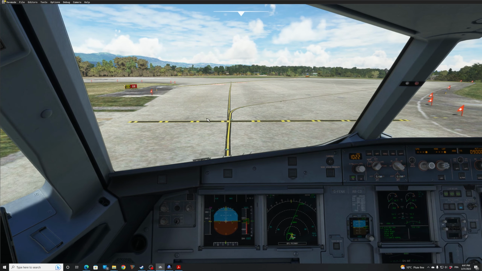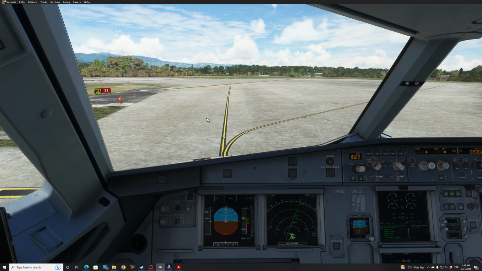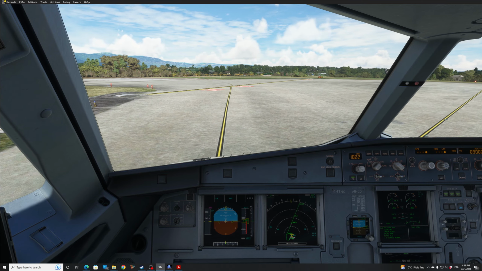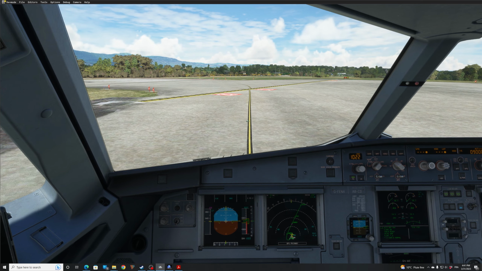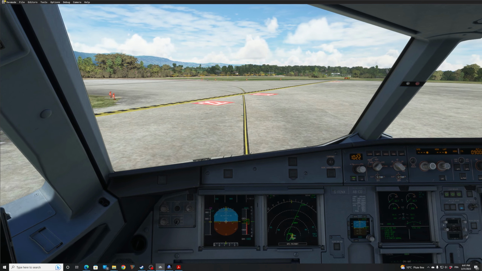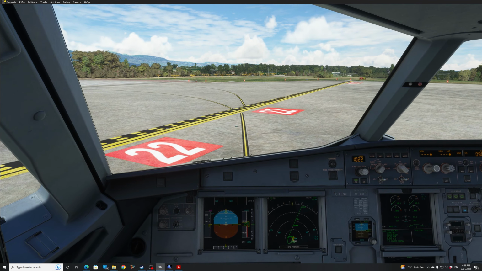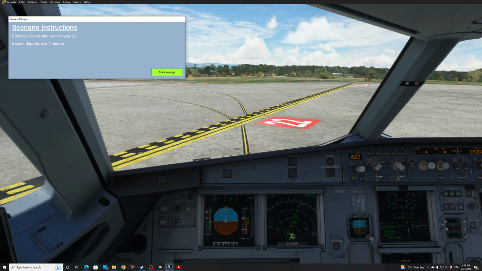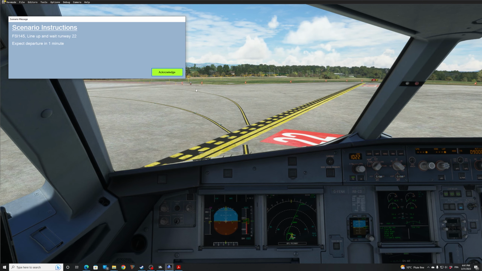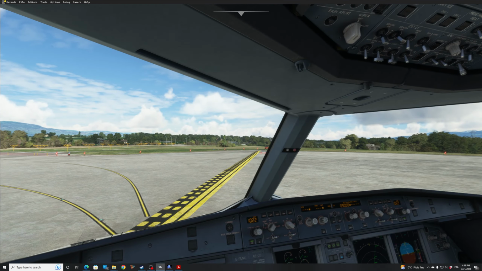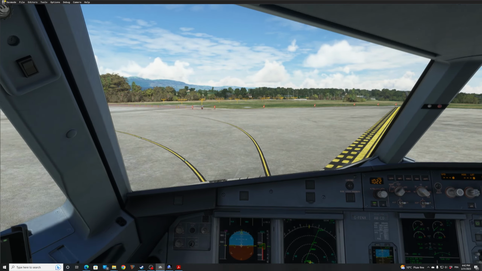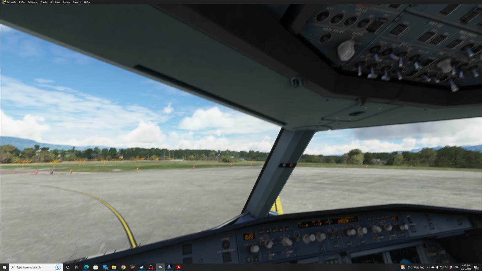All right, we are ready, so let's contact tower. Tower, hello, FSI 145, holding short runway 22, ready for departure. Release the ATC button, the push to talk, and let's see if we get a reply. Yes, line up and wait, runway 22, expect departure in 1 minute. Perfect. So approach sector is clear, the runway is clear. It's runway 22 identified.